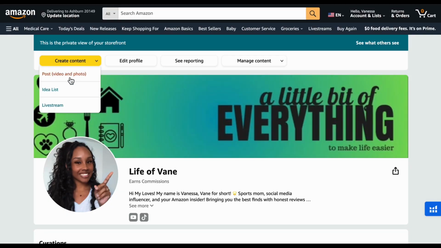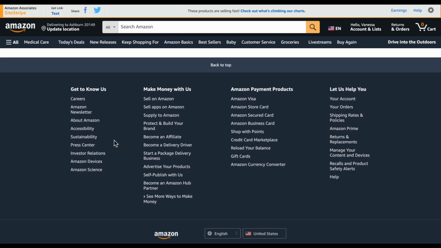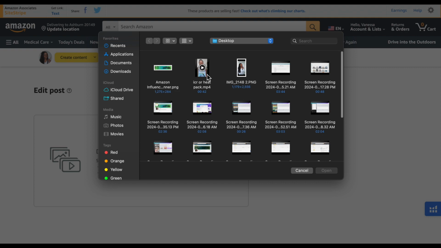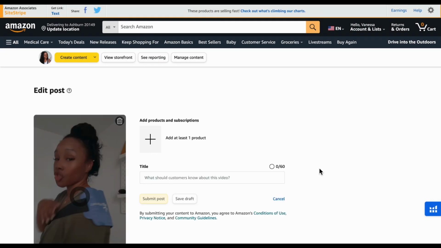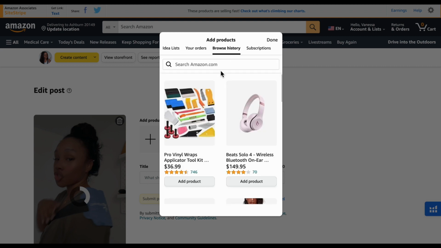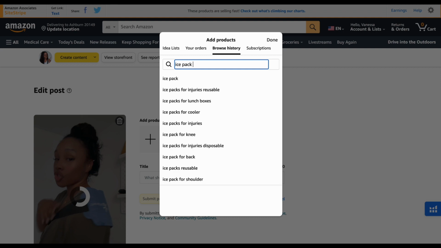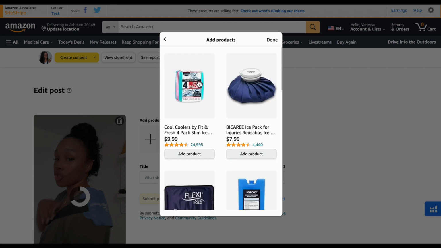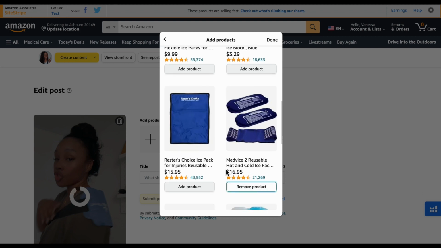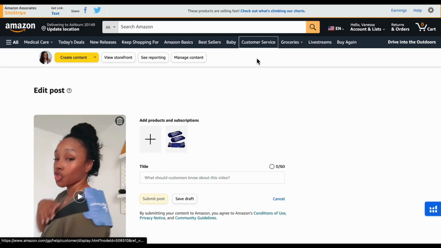Now, creating a photo or a video idea list is the same steps. You would go back to create content, then you would select post video and photo. Then from here, you would select the video or photo that you would want. So let's say you're doing a video, you would go here, select the video. Then you would need to add at least one of the products that's in the video or the photo. So from here, I would do ice pack. I would look for it because this is an ice pack that I did a video on. And I'm just gonna select one of these for video purposes. I add that product, hit done.